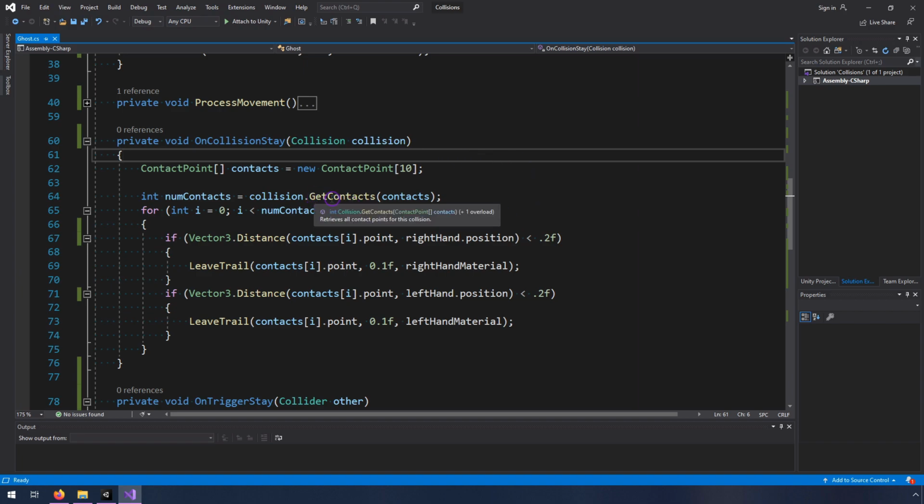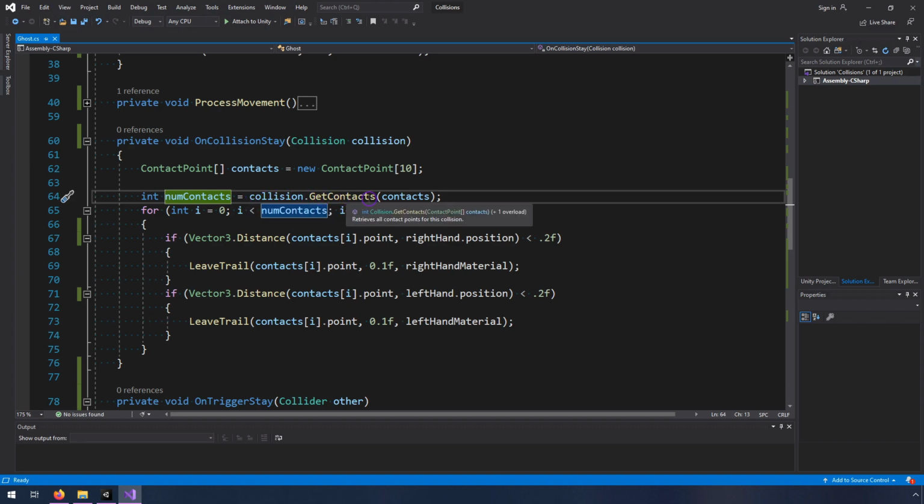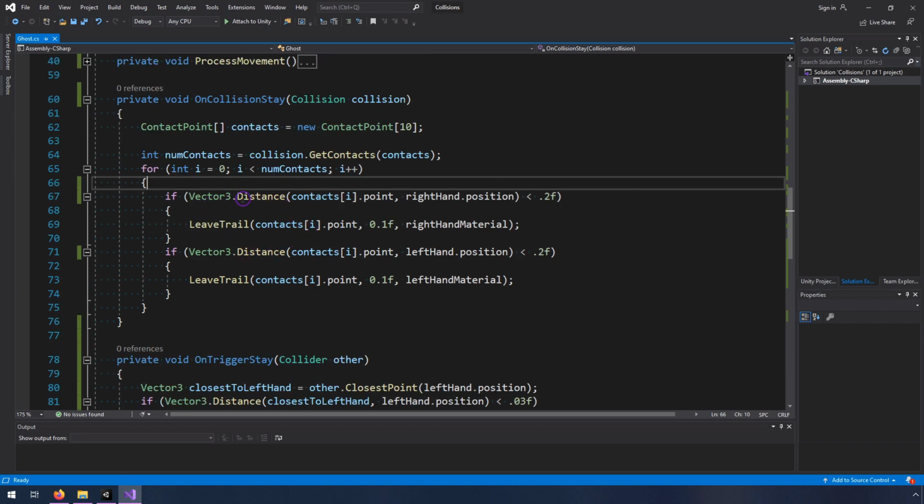In order to get those contact points from the collision, we have to feed in an existing array that it will fill in. So what we're doing here is creating an array of contact points. We're giving it 10 slots, and then we're saying get contacts and put them into this array. That will fill up this array with any number of contacts. We might not have 10. In fact, in this scene, there's no way we're going to have 10. We're going to have maybe 2 at most, and it'll just leave the rest empty. It returns the number of contacts that it found. We're going to loop through those contacts, and then check each one.